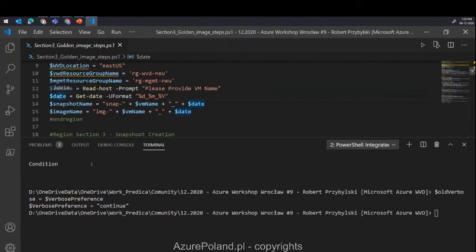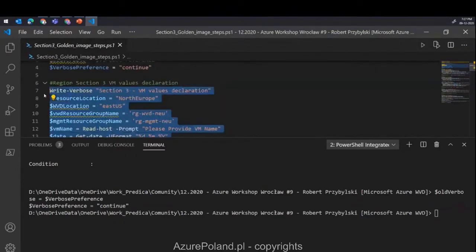We need to get some date, because my idea is that the snapshot name will have snap dash prefix, then it will be the VM name, then underscore, then the day, the actual date, right? And the image will be the same, but at the beginning there will be img dash prefix. So let's declare those values.